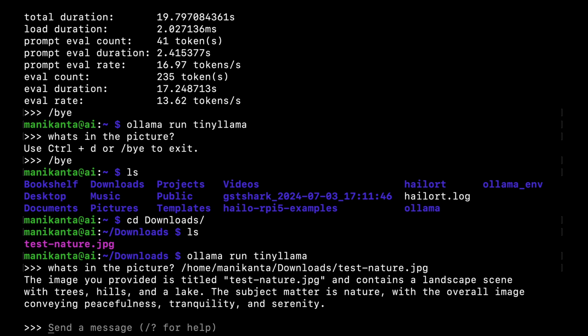That's great actually. The image I've provided is a nature one, which I mentioned before, and it clearly describes my image. It contains a landscape scene with trees, hills and a lake. The subject matter is nature, with the overall image conveying peacefulness, tranquility and serenity. It could scan my image and give me the output from that image. We can use this output, transfer it into something else and use it as a part of a huge project also. So we are just building block by block, so that we could someday merge all this and build something.